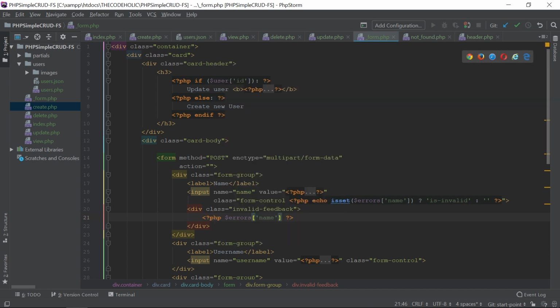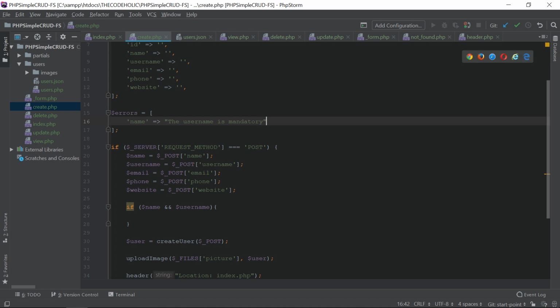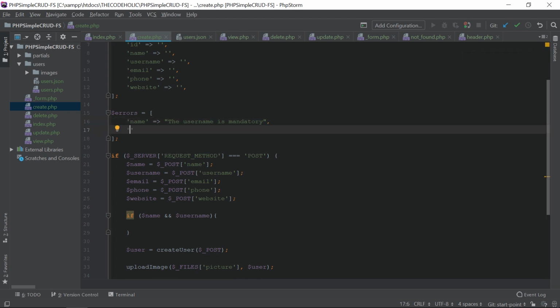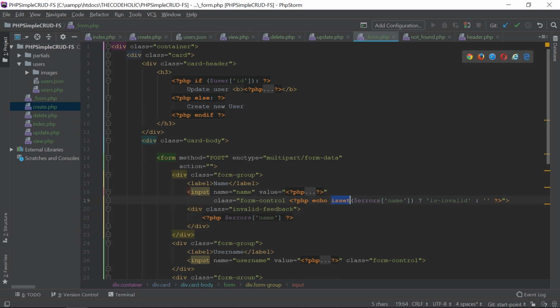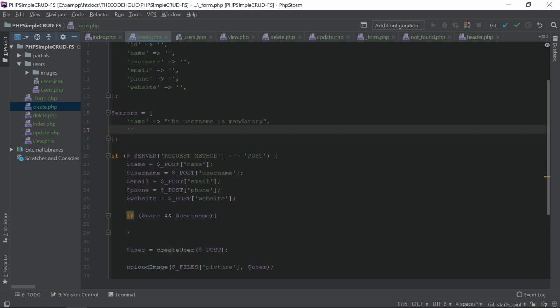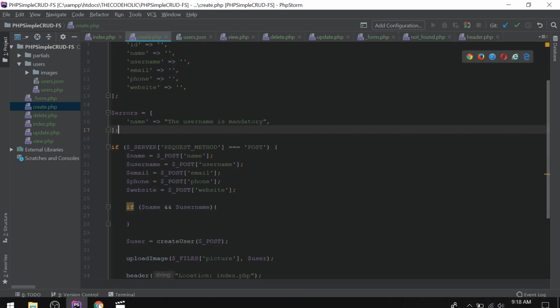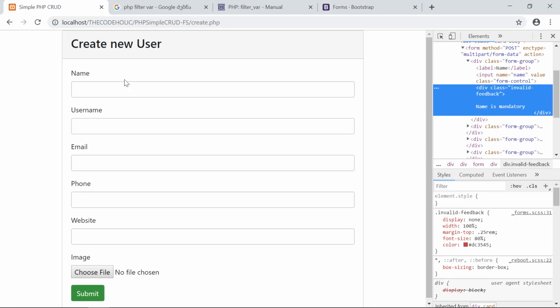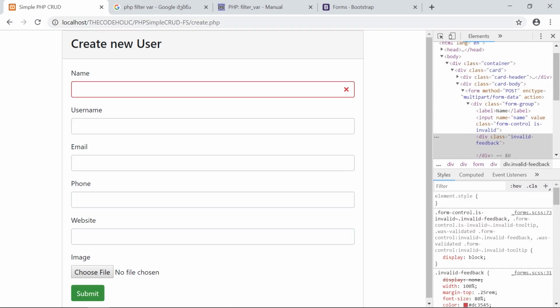There's a better way of doing this, I think. We have an empty errors entry for all of them, and instead of isset, let's just check if the error name exists, then add the is-invalid class, otherwise don't do anything, and always output the error name, and when it's empty, an empty thing will be outputted right here. So let's see how this looks when I refresh the form. Okay, here is how this looks.